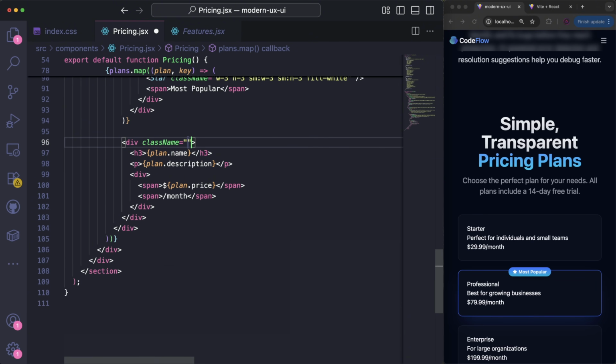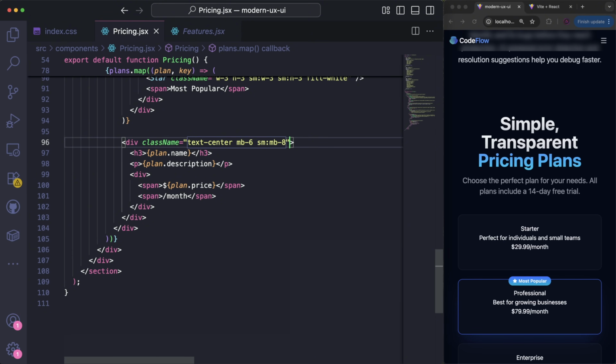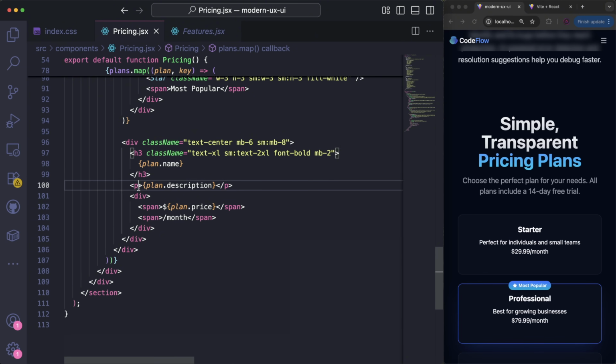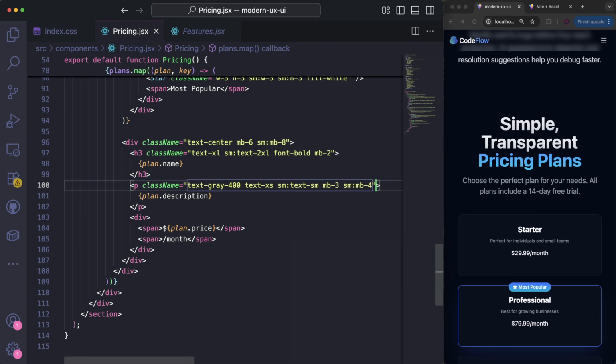Now above here, we want to make this have a text that is centered and a margin bottom of 6 with a margin bottom of 8 in bigger screens. Then for the plan name, I want to set the text to be XL and 2XL in bigger ones, and the font to be bold with a margin bottom of 2. Then for the paragraph, we'll make the color be gray 400, a text that is extra small, and a text that is small in bigger screens with a margin bottom of 3 and a margin bottom of 4.